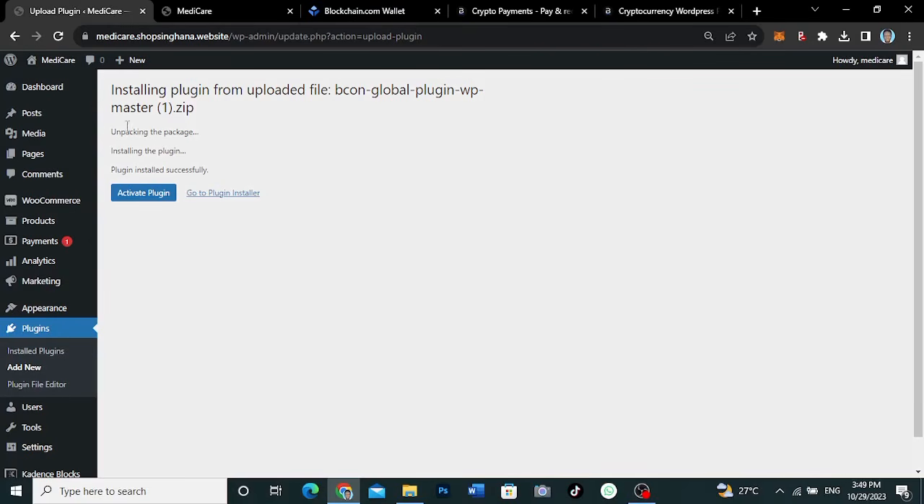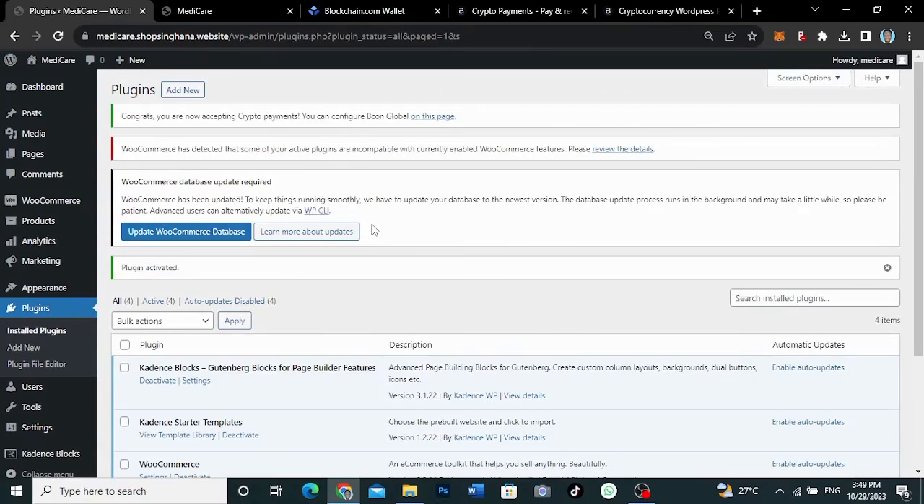Okay, so it says installation is successful, plugin installed successfully. I can go ahead and click on activate. The plugin is very lightweight, that is why everything is fast. Now it says congrats, you are now accepting crypto payment. You can configure BconGlobal on this page, so just click on this one over here to configure it.